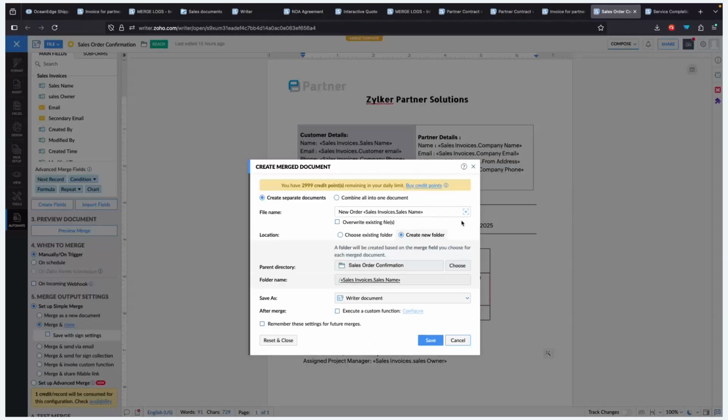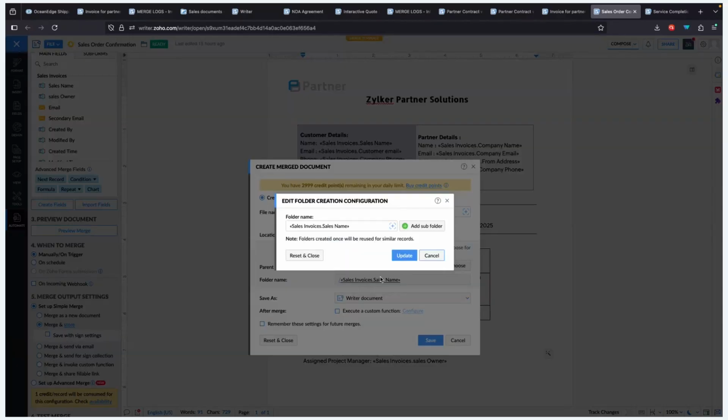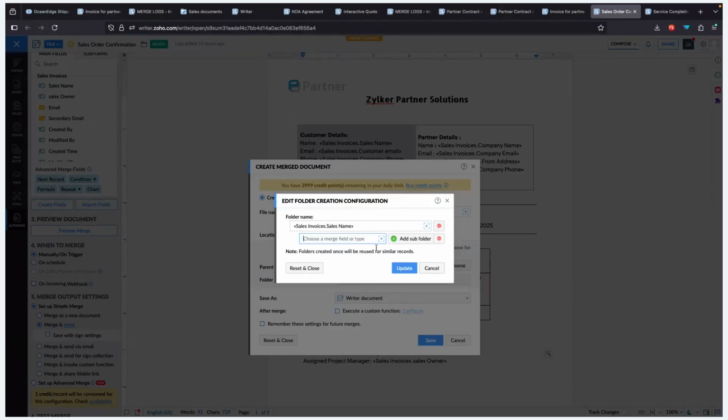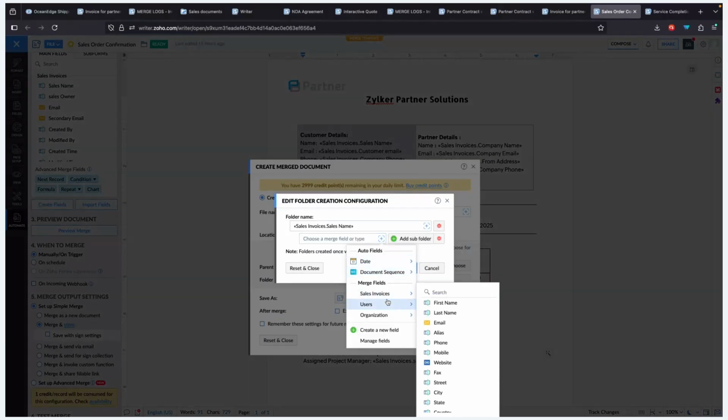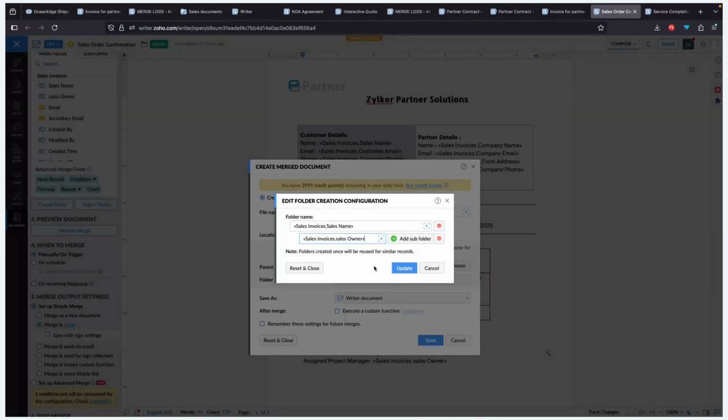And in here, you'll be able to store the document. So you can select a folder, and not only that, you'll be able to dynamically create folders and store into the OneDrive as well. So here you can see that you'll be able to pull the merge fields and add folders as well. So let's just say I have the sales name, and furthermore, I want the sales owner name to be reflected in the document in the folder.